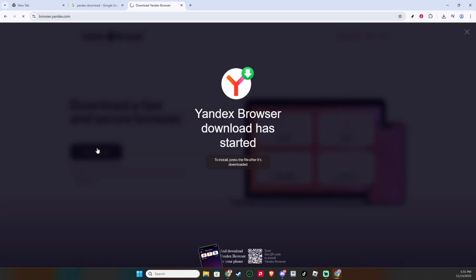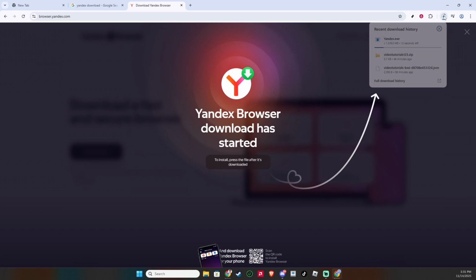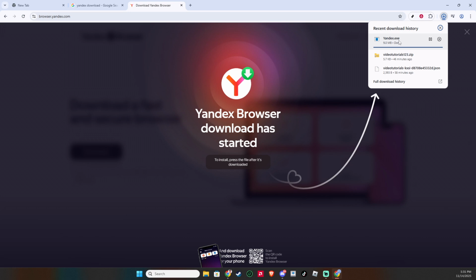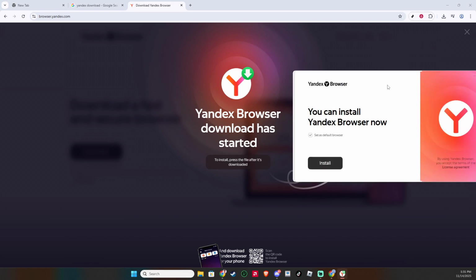Now that you're on the download page, you'll see an option to download the Windows installer file. Click on this to start the download process. The file size is pretty standard, so this shouldn't take too long, depending on your internet speed. While it's downloading, you can take a moment to close any unnecessary applications running in the background. This helps free up system resources, ensuring the installation process goes smoothly.